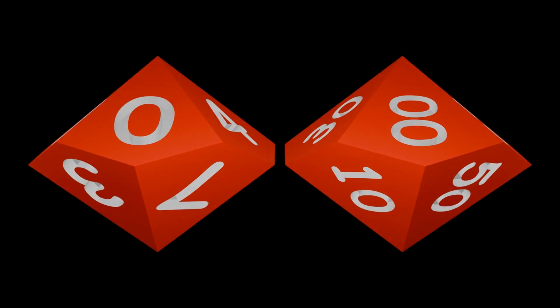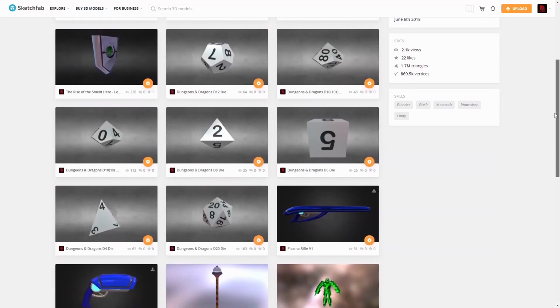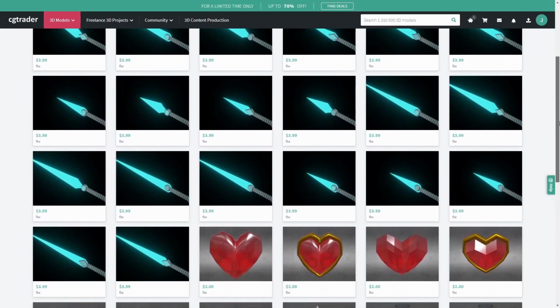Okay, there we have it. The D10 and the D100 finally done. You can see them up for display on my Sketchfab page and for sale on my CGTrader.